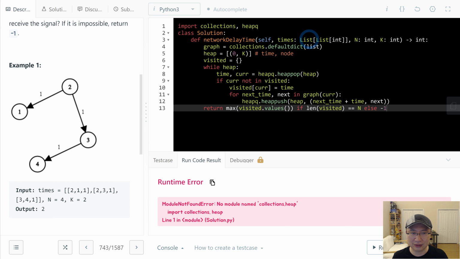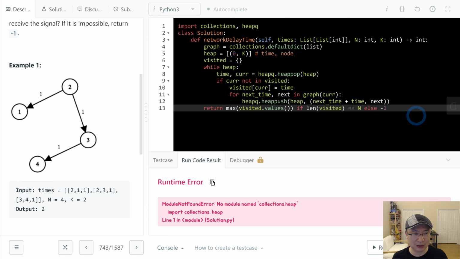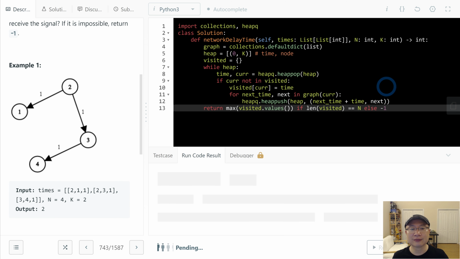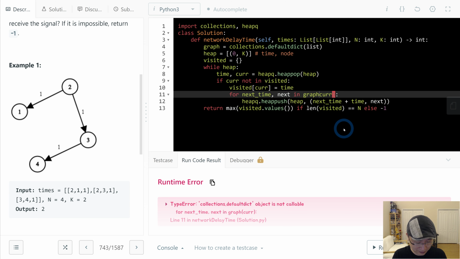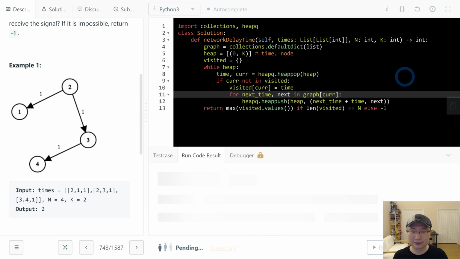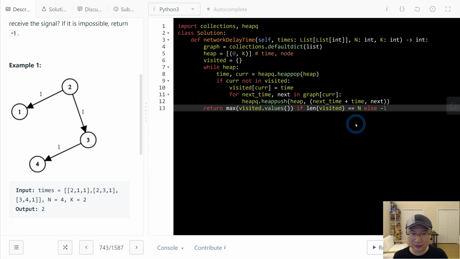Okay, let me check the typo. Graph, heap, visited, heap time, current, heap buffer, current visited, next time is next. Okay. Wrong answer.